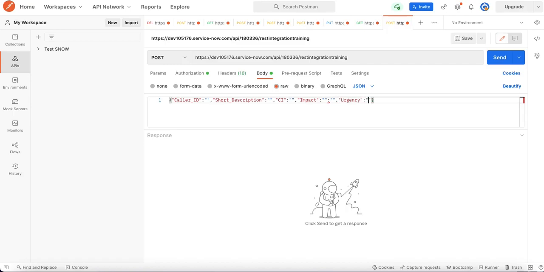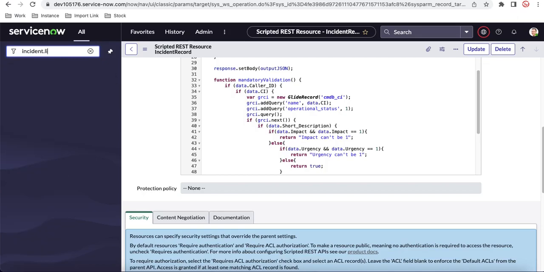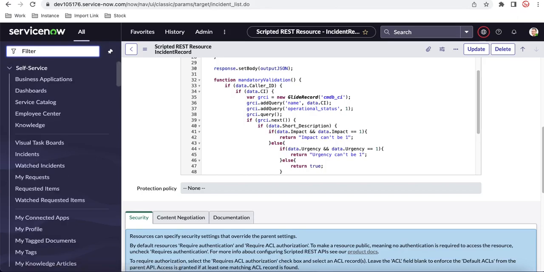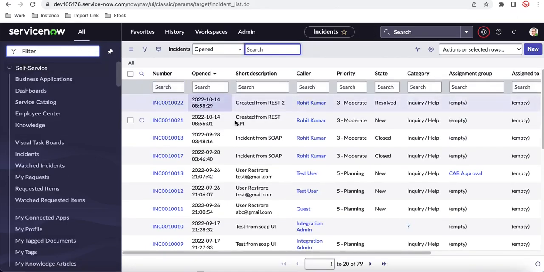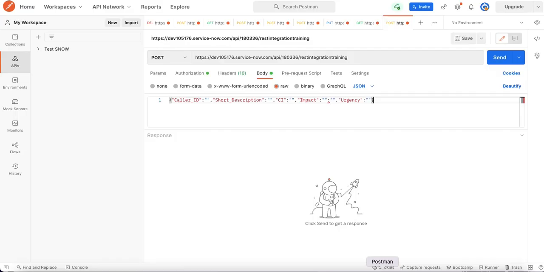These are the information we need to pass, and once we pass that, we should be able to create an actual incident record in this one of our environments. So let's go back to the incident table and give some sample data and see if we are able to create or not. Very first thing, the caller is Rohit Kumar. I'm taking my name as a caller ID.